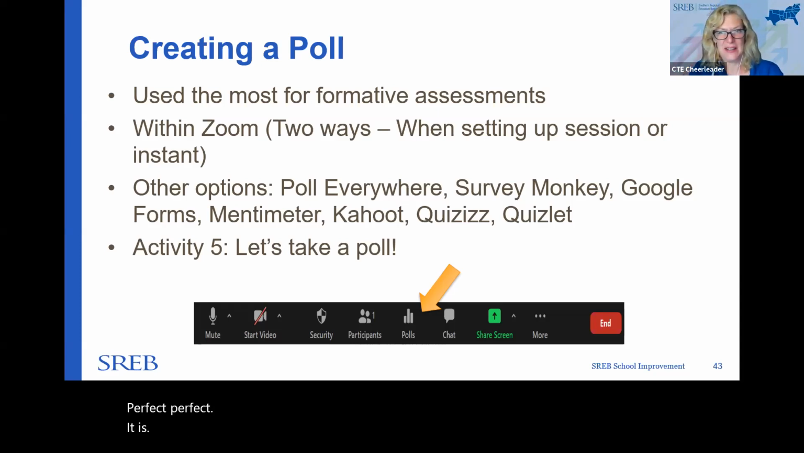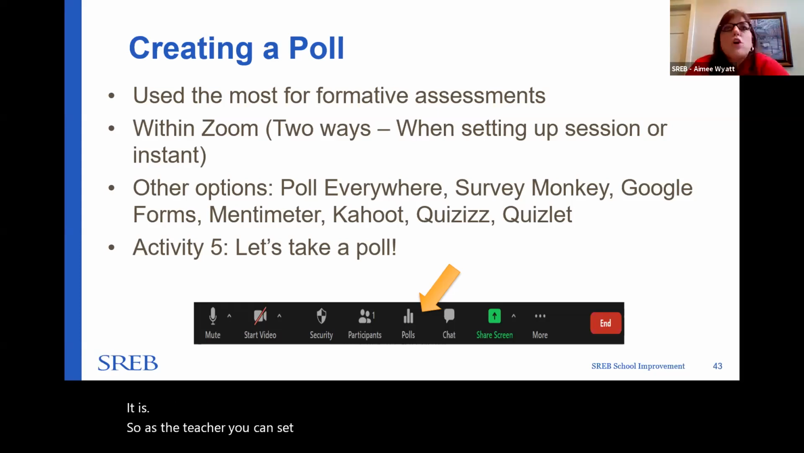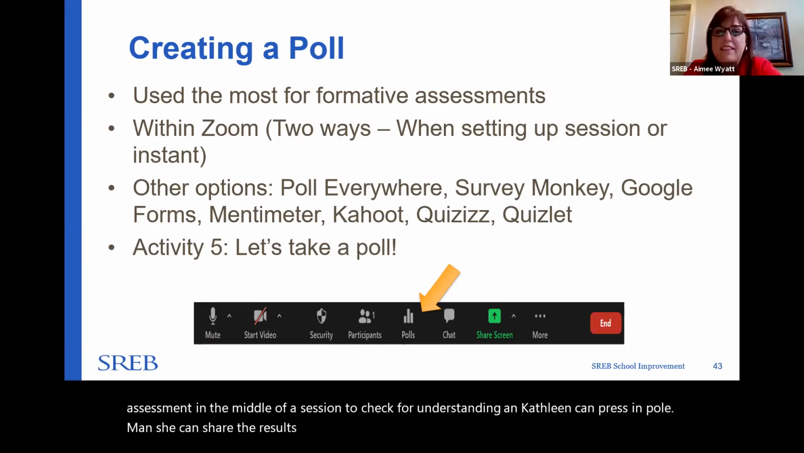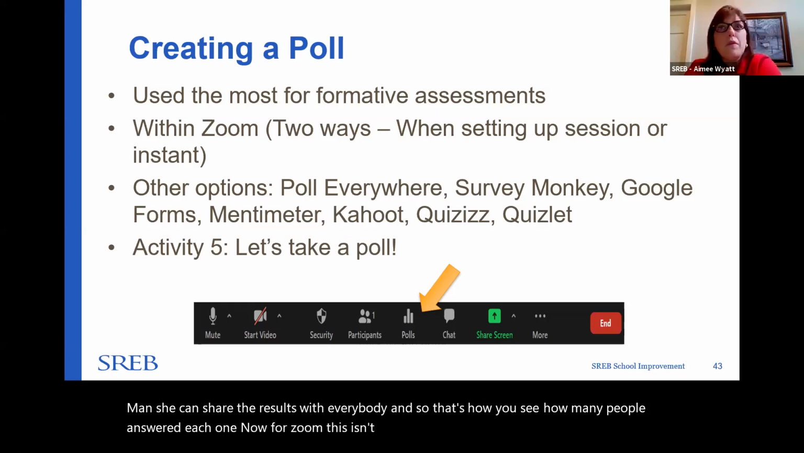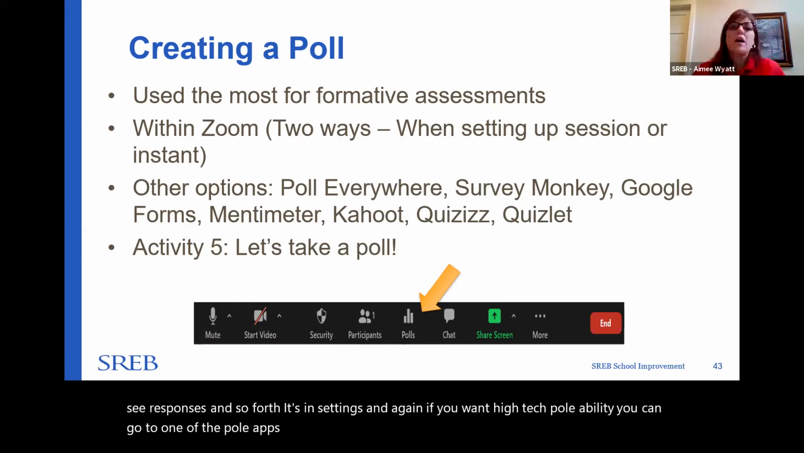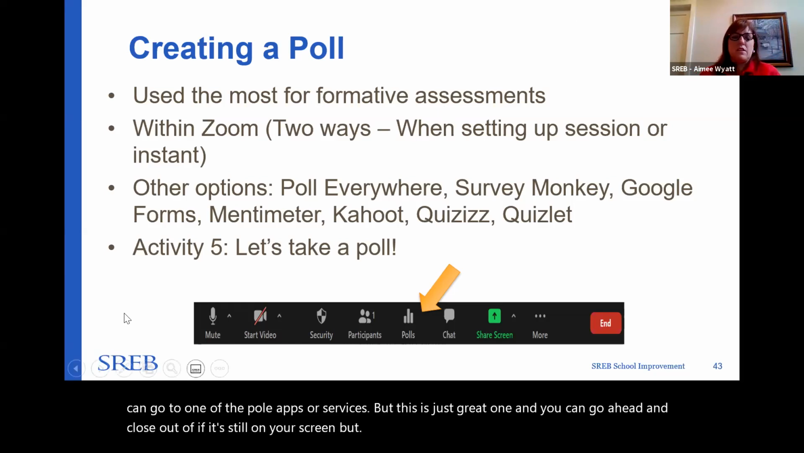Excellent. So as the teacher, you can set up any poll you want. This is a great way to get a little formative assessment in the middle of a session to check for understanding. Kathleen can end the poll, and she can share the results with everybody. And that's how you see how many people answered each one. Now for Zoom, this is an anonymous poll, but you can set it up so you can see responses and so forth. It's in settings. And again, if you want high-tech poll ability, you can go to one of the poll apps or services. But this is a great one, and you can go ahead and close out of that if it's still on your screen. It's a great way to get feedback from students while you're in Zoom.